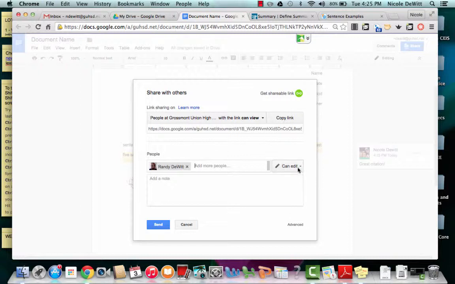Once you type in their name, you can set what kind of access you want them. Can edit means that they have the exact same editing rights as you do and can make alterations to the document. Can comment is the suggestion screen that we showed earlier, where they can make suggestions that will be highlighted in those green boxes, and you can decide to accept or reject those suggestions. And then finally, can view means they can only read or print the document.